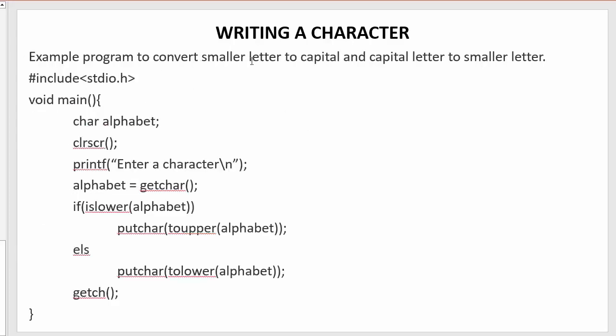Example: a program to convert a small letter to capital and a capital letter to a small letter. I have started with the header file followed by the void main function, and I have declared a variable alphabet of type char. Once I execute this program, I display a message to the user: enter a character. By seeing that message, the user will enter a letter. Suppose that letter is small m, then that letter gets taken from the keyboard using the getchar function and gets passed to the alphabet variable using the assignment operator. Now my variable alphabet is holding the value of small case letter m.